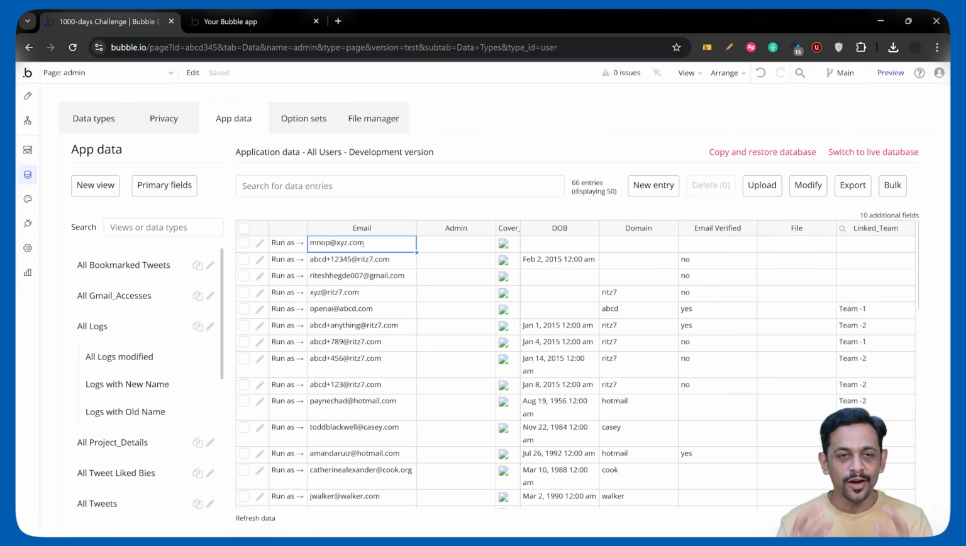So do not delete the data thinking that this is in your own branch or something like that. The database remains the same for all the branches in dev. The live version will be different. Only your design and workflows will be different for your branches. So please keep this in mind. And in the next video, we will see how to merge the changes that we have done in different branches onto the main branch. And this is branches for you in Bubble.